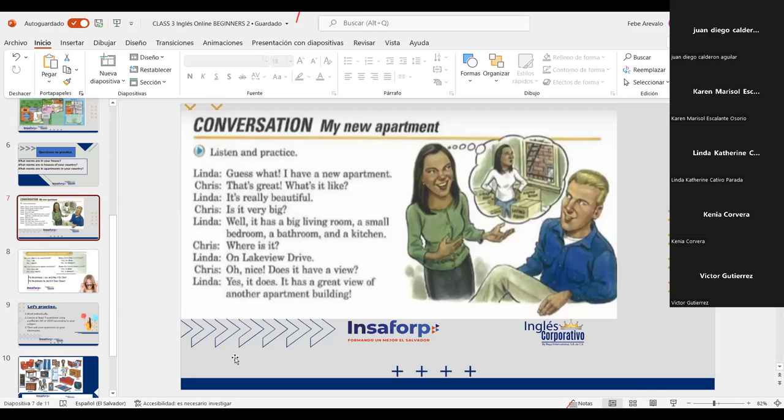Where is it? On Lakeview Drive. Disculpe, ¿cómo se decía Lakeview? Lakeview. Sí, Lakeview. Okay. Oh, nice. Does it have a view? Yes, it does. It has a great view of another apartment building.